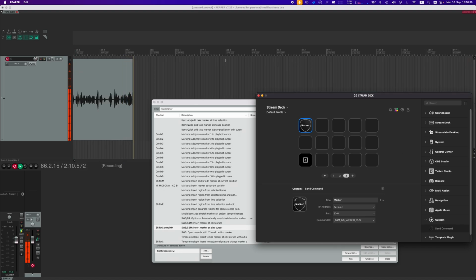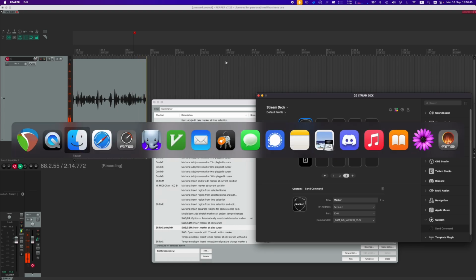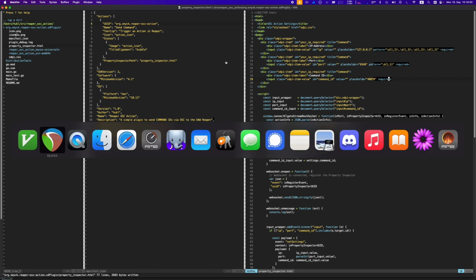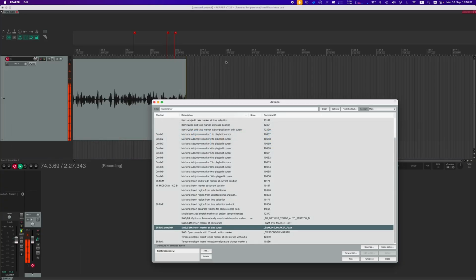Now I have this button. If I press this button, you can see Reaper gets this marker. Now if I have any application open like this, and I press the button, I press the button now. This is, by the way, the plugin code. And I go back to Reaper. You can see that these markers have actually been added. So you can use this to control Reaper, even though Reaper is not in the foreground.